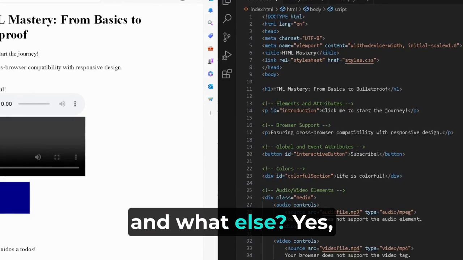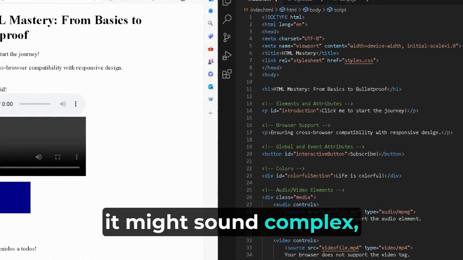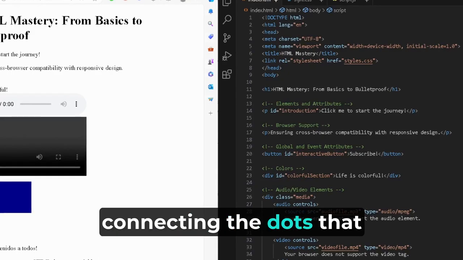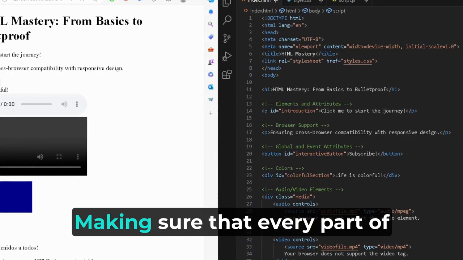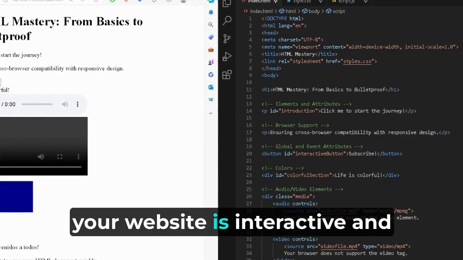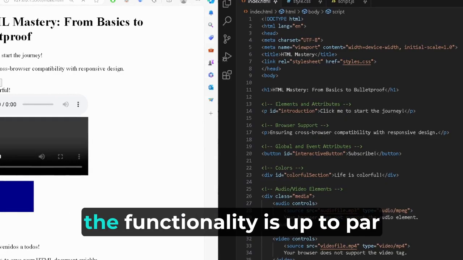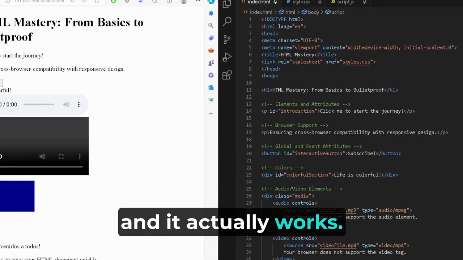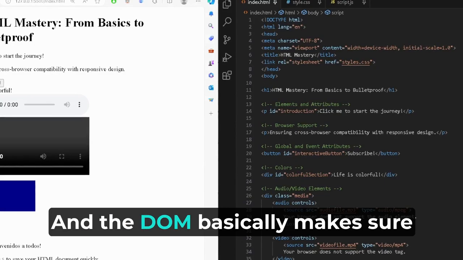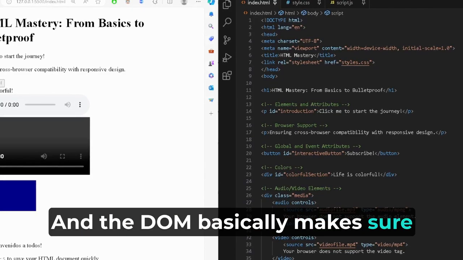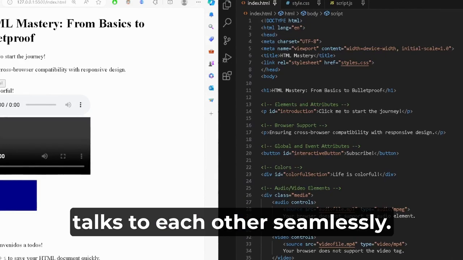It might sound complex, but it's actually just about connecting the dots that I just explained, making sure that every part of your website is interactive and the functionality is up to par and it actually works. And the DOM basically makes sure that every part of your website talks to each other seamlessly.